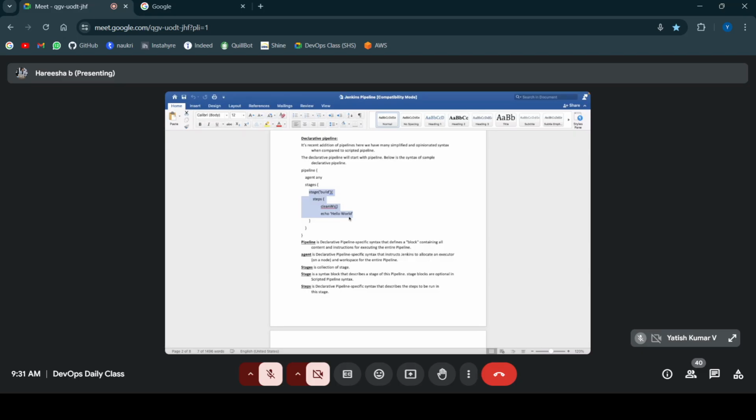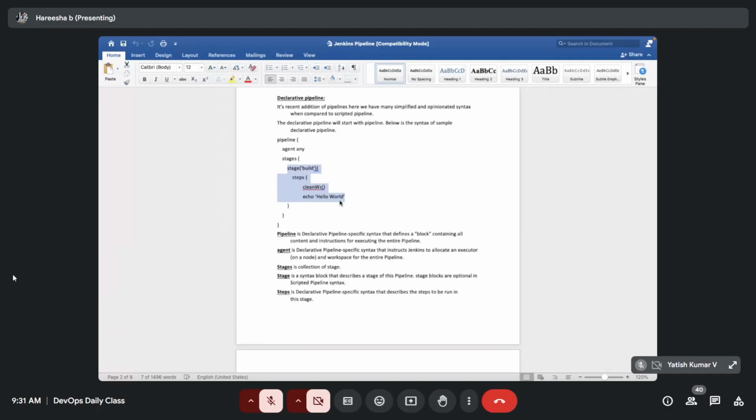Now just think that everything, scanning is done, code is ready, code everything is proper. Now in the third stage we are using Maven.